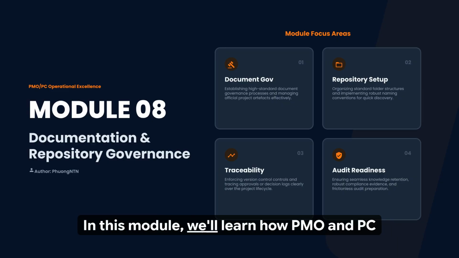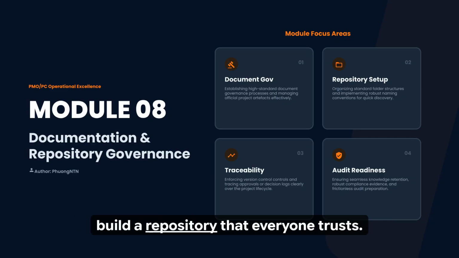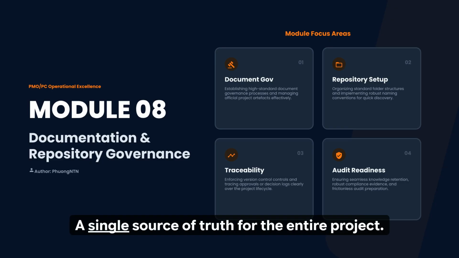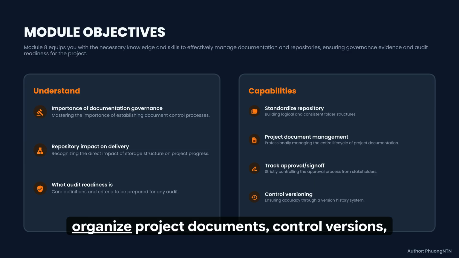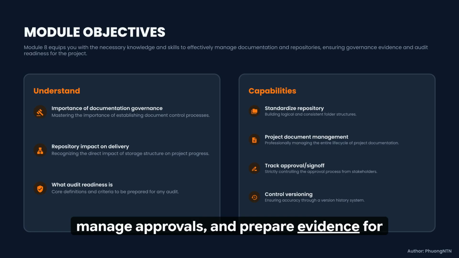In this module, we'll learn how PMO and PC build a repository that everyone trusts, a single source of truth for the entire project. By the end of this session, you'll be able to organize project documents, control versions, manage approvals, and prepare evidence for audits.